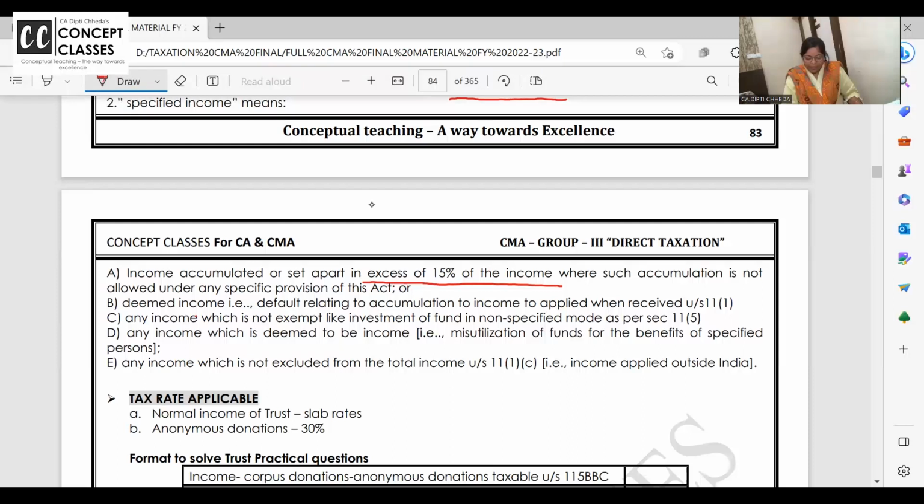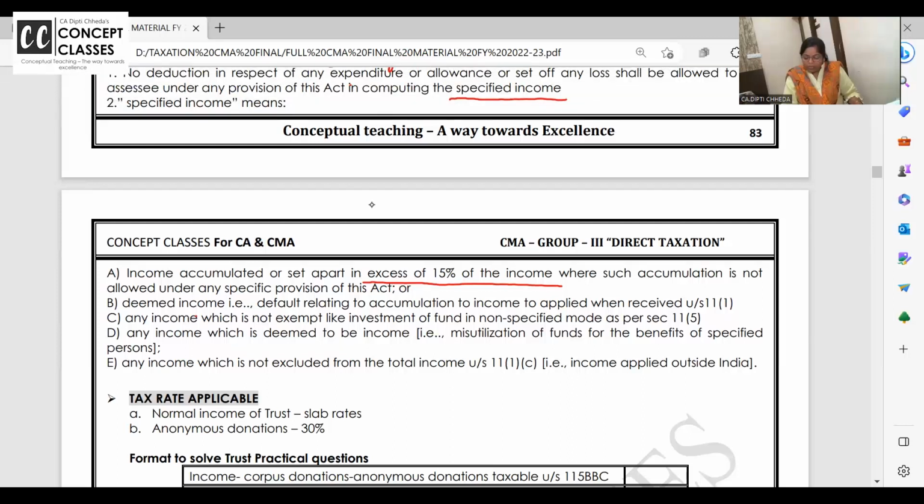Defaulting income: default relating to accumulation of income to be applied when received. You remember, if I don't receive the income on the last day, ma'am, I promise I will apply it when I receive it. Or sometimes income is received on 25th March, sir, sorry, we'll not be able to apply it now. We write a letter to the AO to apply it next year. Fine, apply. But if you don't apply it, the default relating to the accumulation of income to be applied, it's gone.